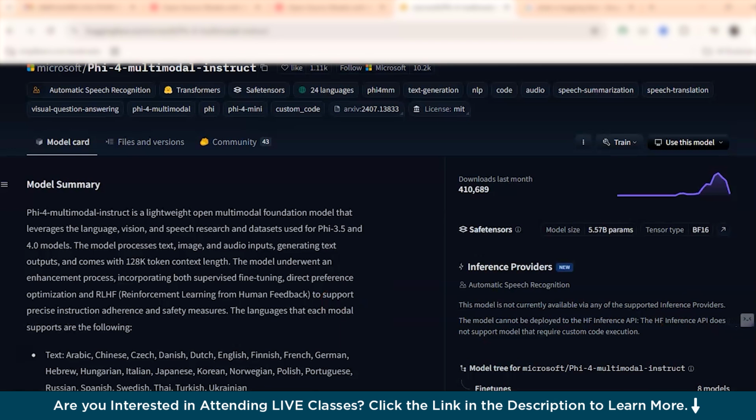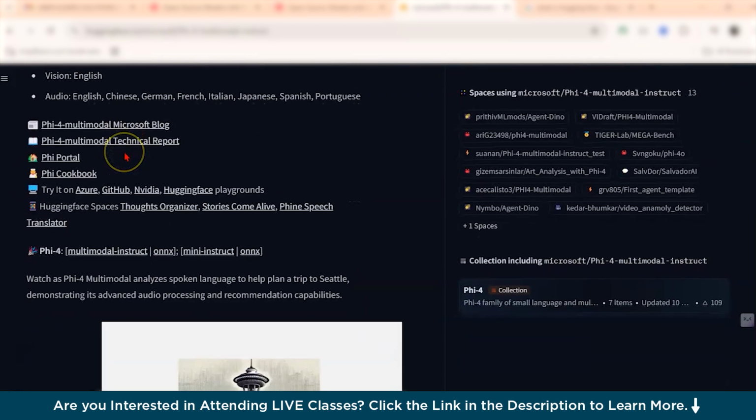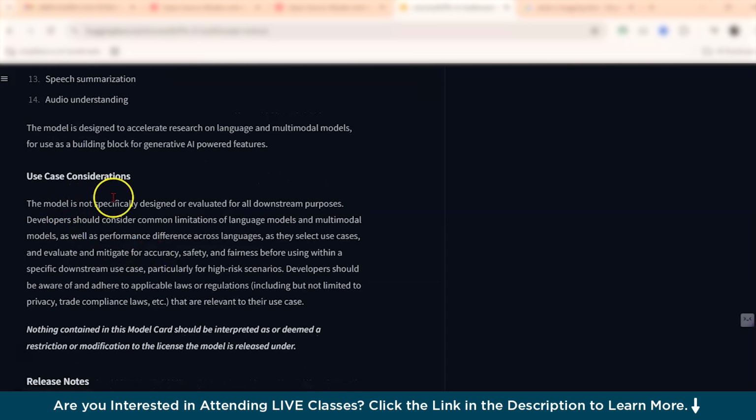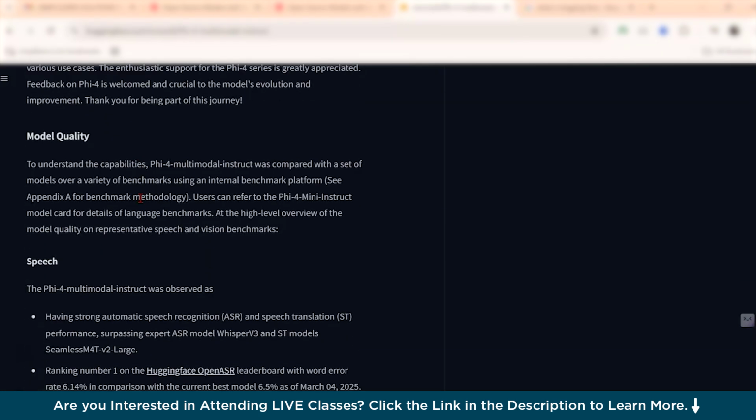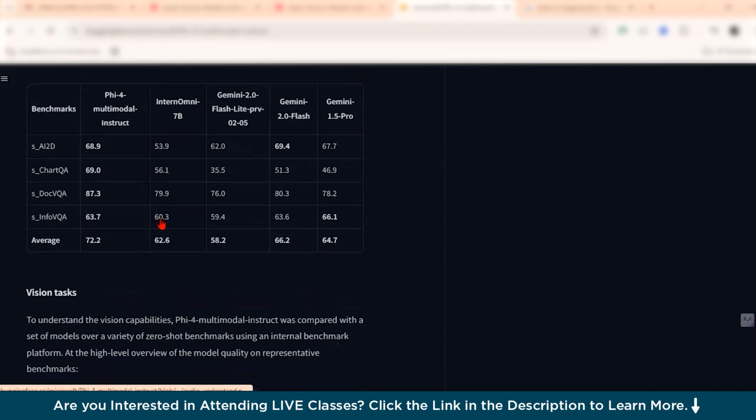As you can see, when you select a model, you'll find a model card. Before you decide which model to select, it's always better to have a look at the model card. The model card acts as a README file, providing crucial details like the model's architecture, how it was trained, limitations, etc. It has the model summary, the intended users, its primary use cases, use case considerations, and its model quality, and there are so many parameters it has described.